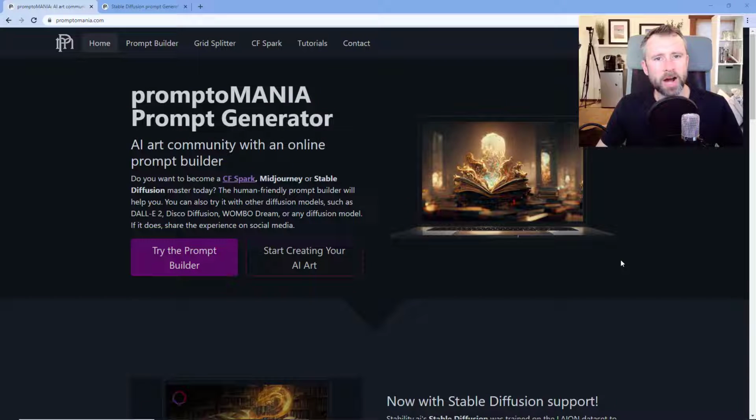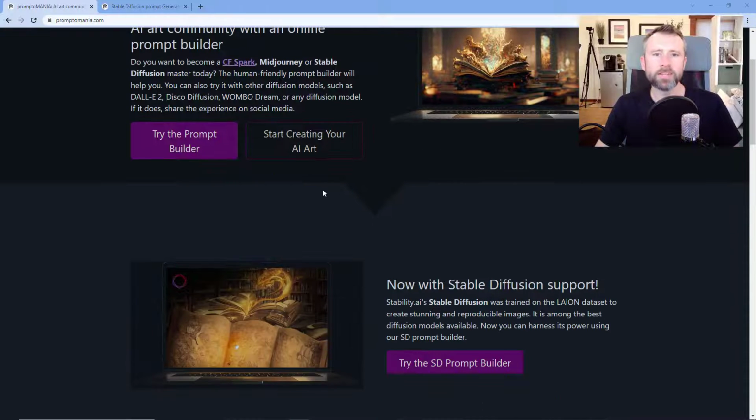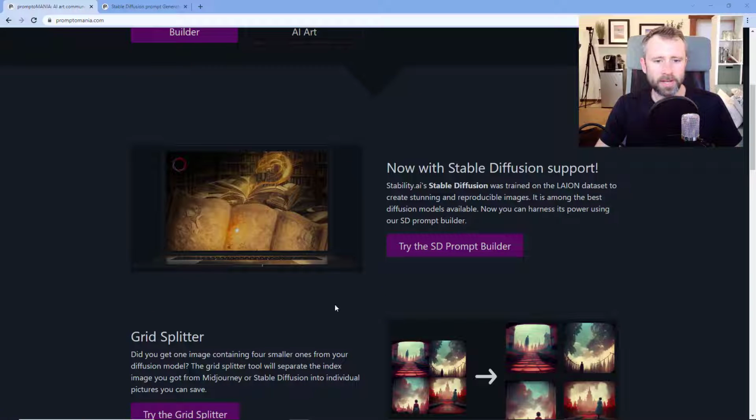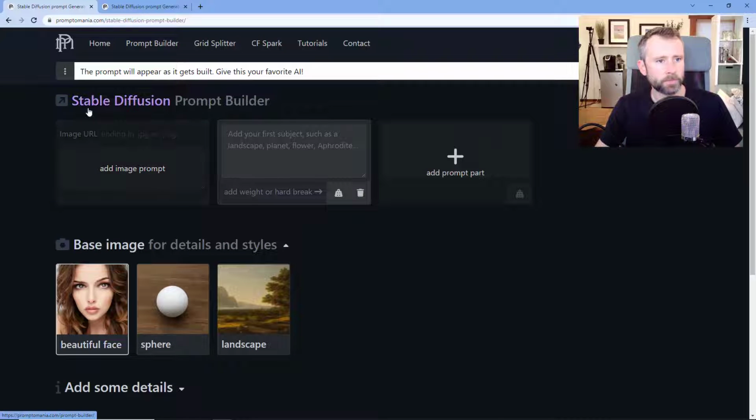For exploring the different modifiers that are out there, there's probably a number of resources or tools, but one that I know of that seems pretty decent is called promptoMANIA. And let me show you how to use it. So it's got prompt builders for different models. So we'll click the Stable Diffusion one.